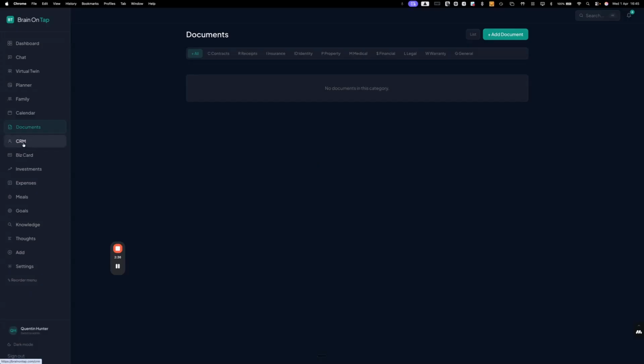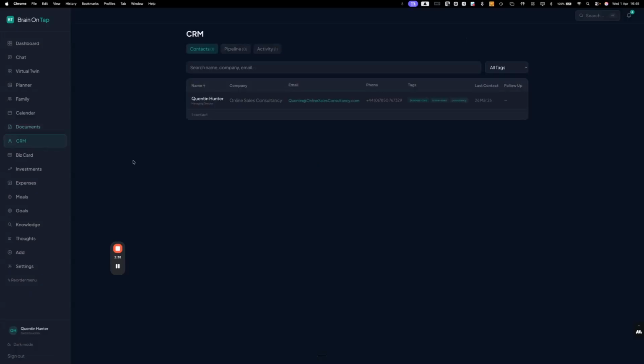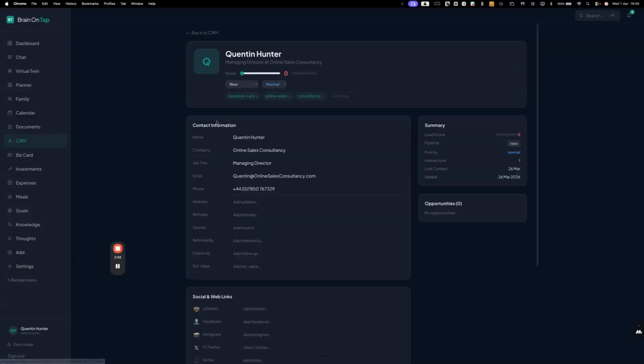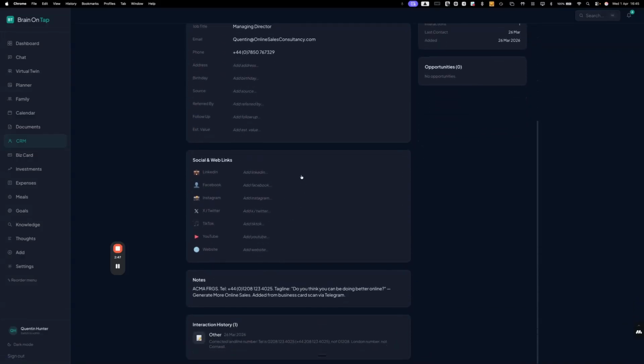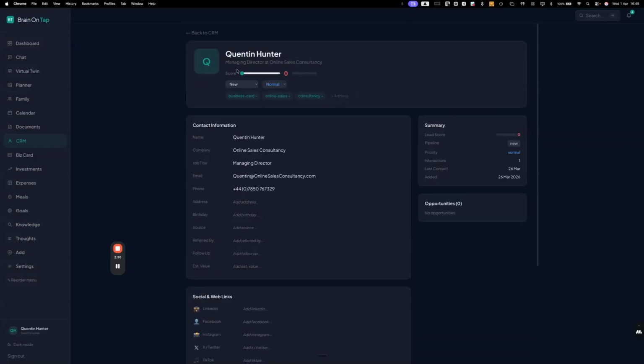And then we have a CRM, a customer relationship database, still in the beta version, but if you click on it, you'll see the contact details, social media details and links and the like, and the scoring for leads.